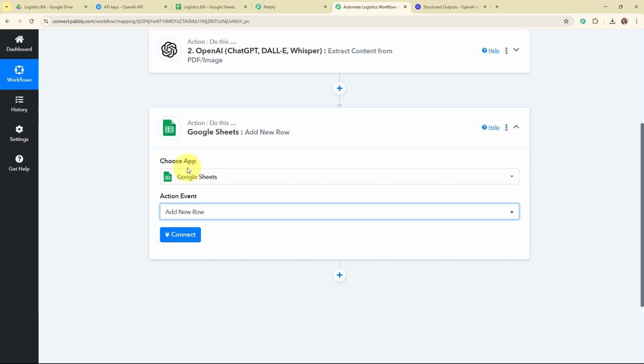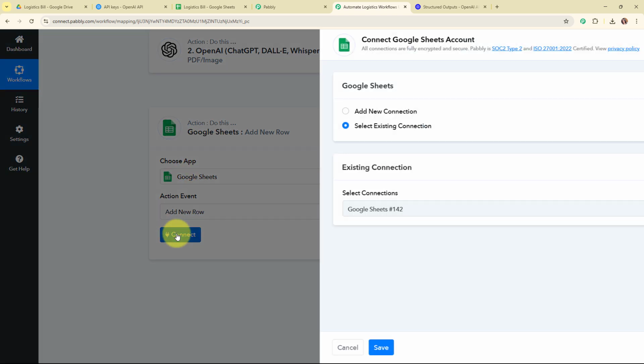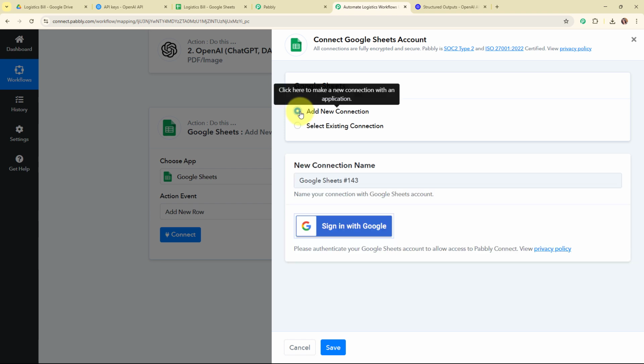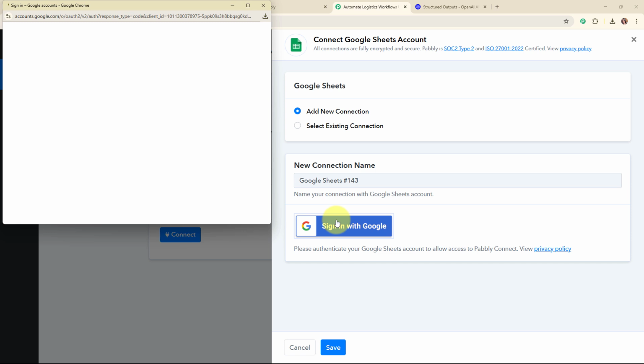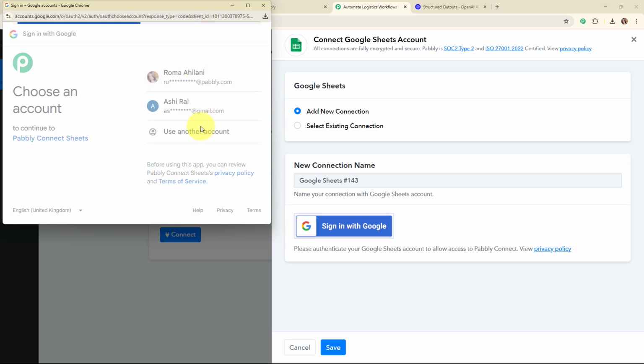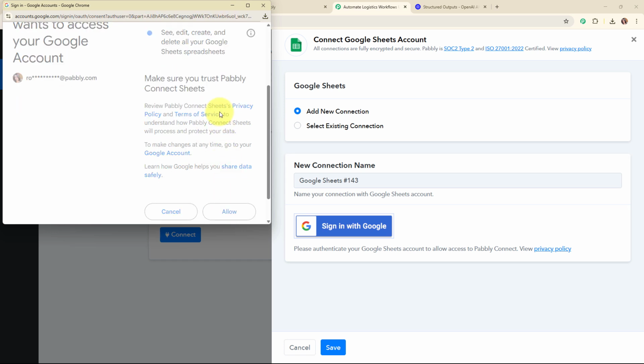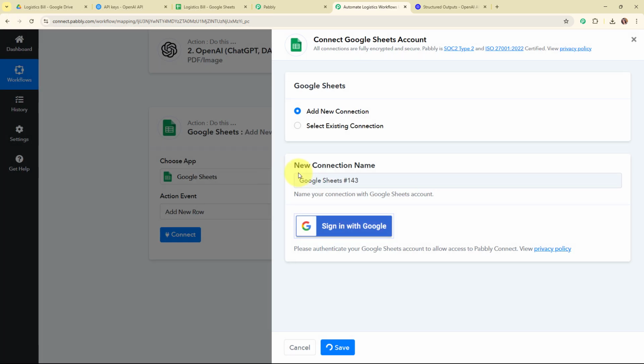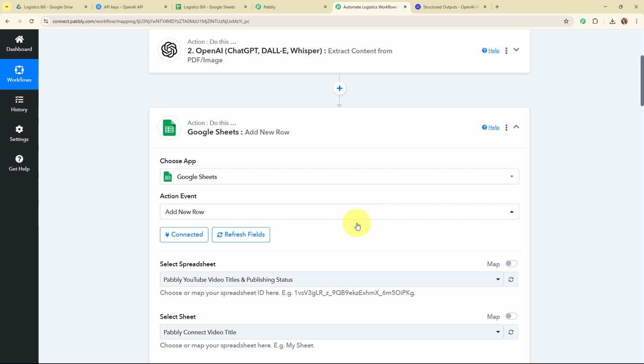Alright, so now here to connect my Google Sheets with Pabbly Connect, I'm going to click on this connect. Here to build a new connection, I'm going to select add a new connection. If your Google Sheets account is already connected with Pabbly Connect, then you can click on select existing connection. And now here to build a new connection, I'm going to click on this sign in with Google. So here I'm going to select my desired account. And now here I'm going to click on this allow and give access to Pabbly, as your data is secured with Pabbly. Authorization successful. So here you can see we are now successfully connected.